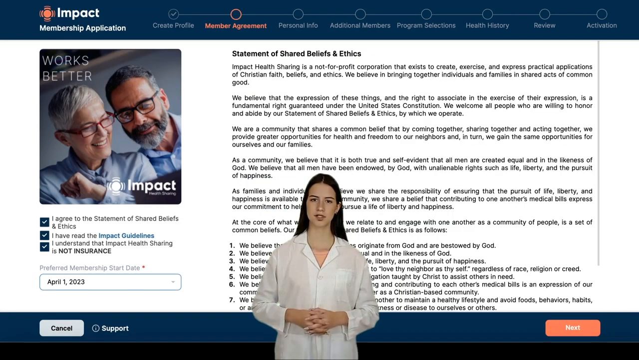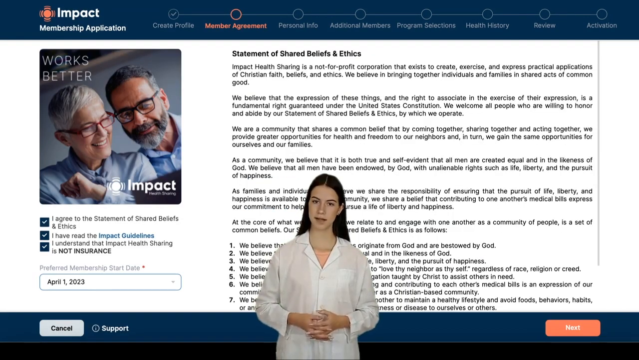Please read the Statement of Shared Beliefs and Ethics and check off that you agree to the statement, that you have read the Impact guidelines, and you understand that health sharing is not insurance. Choose a start date, which will always be on the first of a given month. Then click the Next button. By the way, you can stop on any screen after you've put in your name and email address if you need to come back by clicking the Save and Exit button.